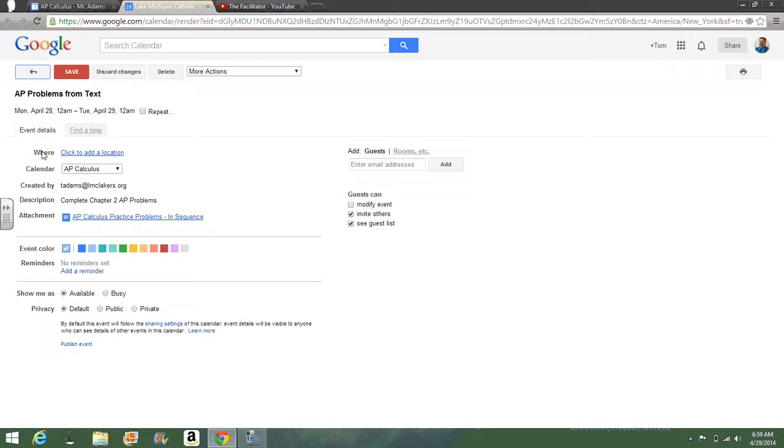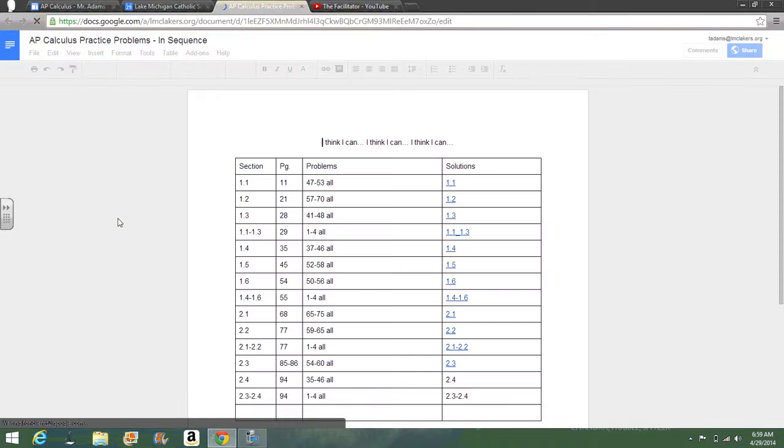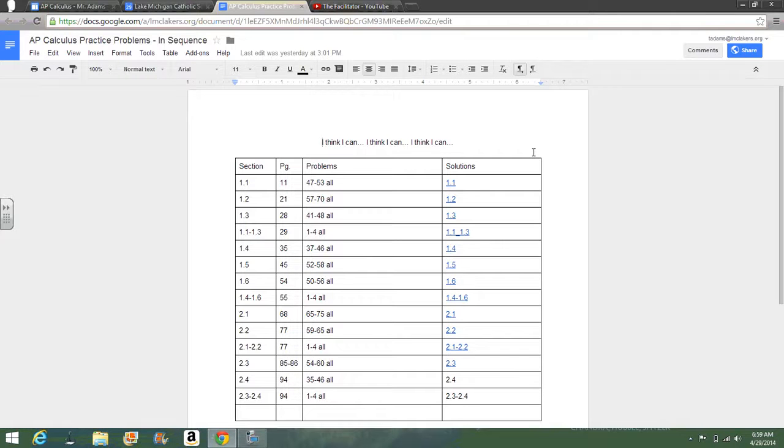Now normally I type a lot more information, but we really are just going over example problems for the AP exam. So here, their description of what they need to do is complete the Chapter 2 AP problems, and then I've attached a Google document that has a sequence. So if my students click on that Google document, it has what I want them to do in sequence. Now, this is all done in Google, so this is a Google Doc that's shared with every one of the students. Every student can access it through their lmclakers.org account.